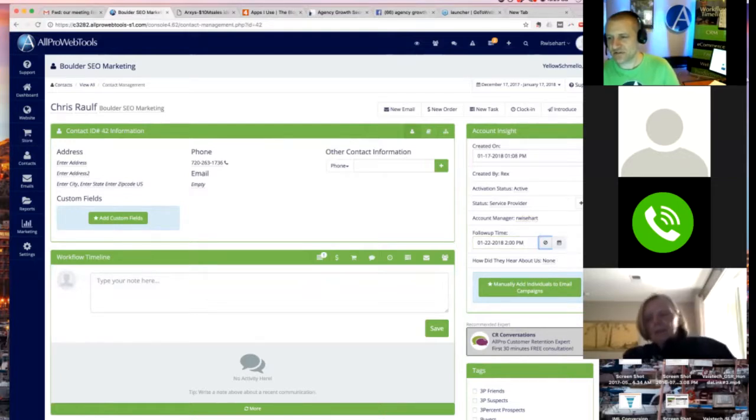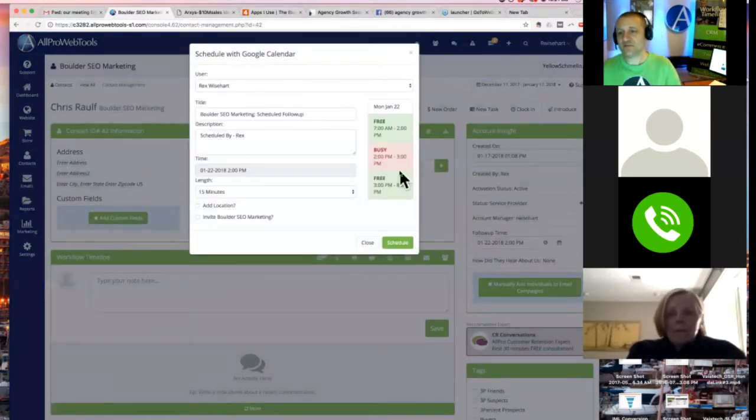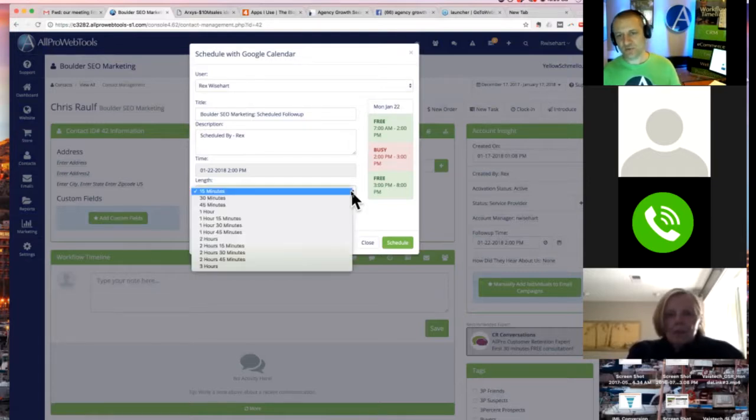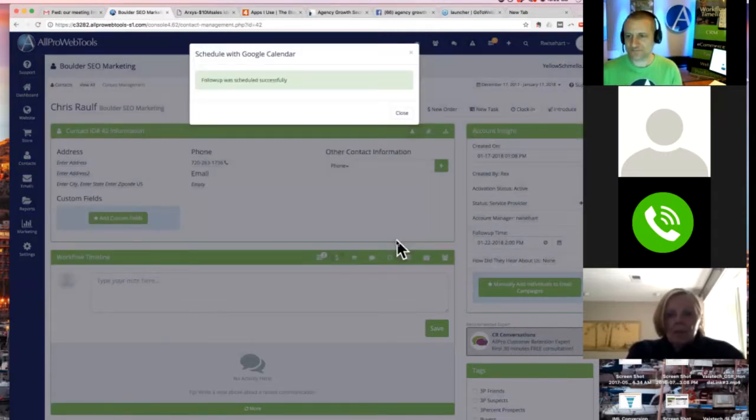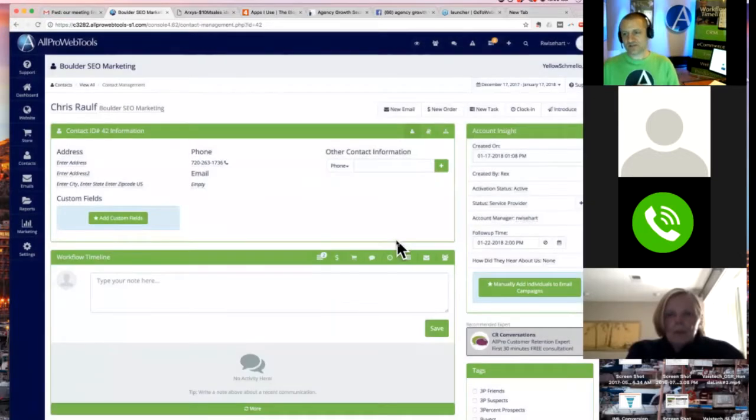Rex can also click the little calendar button there. I don't know if we've integrated your calendar yet. Yes, we have. What this is doing is letting Rex know on the right-hand side what his free and busy schedule is in the green and the red. And he's able to set an appointment with this client. He can even send a calendar invitation to them by clicking Invite Boulder SEO Marketing, and that will send an email to them saying, Rex is inviting you to this event. And it'll put it on both their calendars. So we can schedule that or we can close it. That has been synchronized to Rex's Google Calendar.